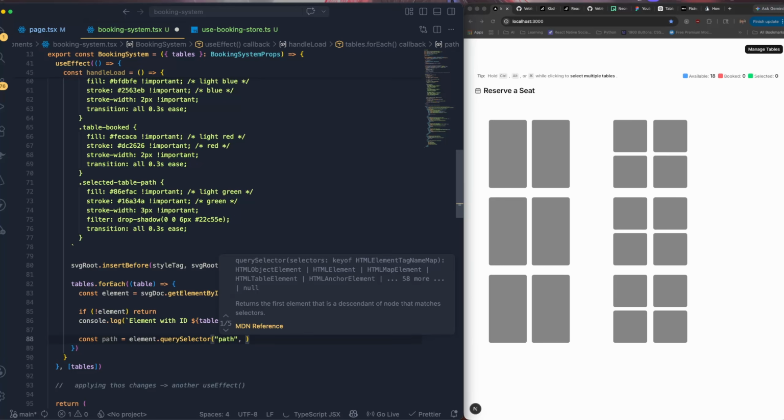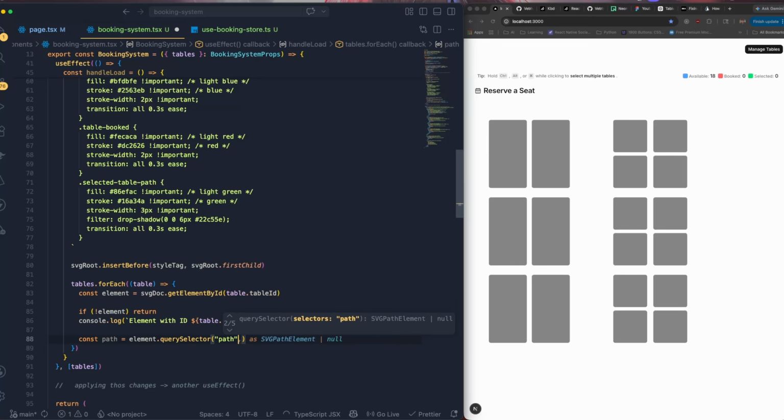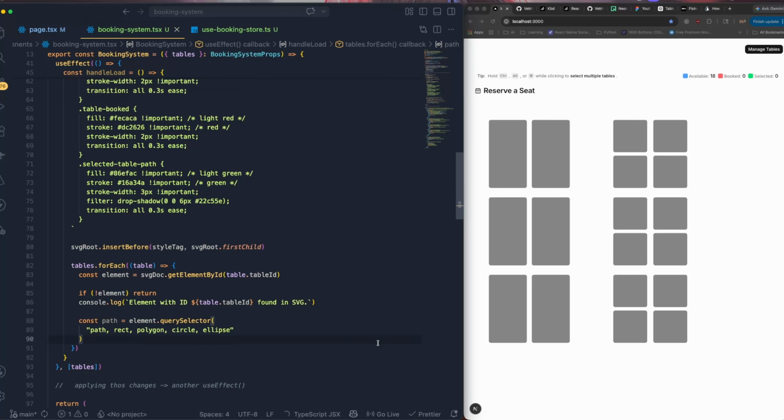So you have to make sure that it selects everything, whether it is a path, rectangle, polygon, circle, or ellipse. Please make sure that it is selecting each and every shape. Whatever the available shapes are, it should select everything. Then right after that, if I don't have that path, I just have to safely return.